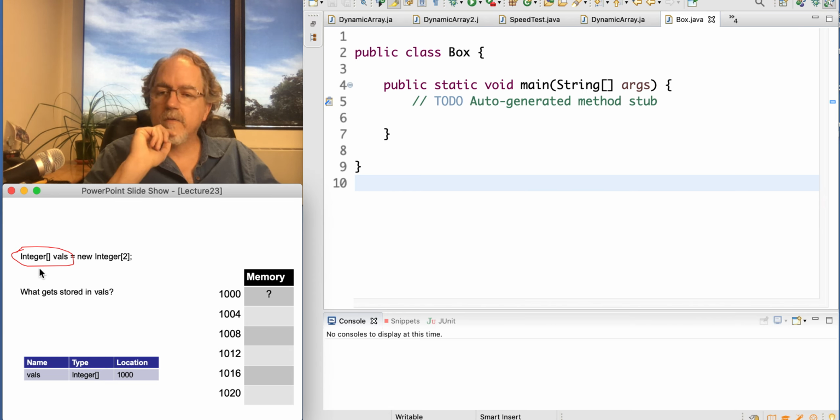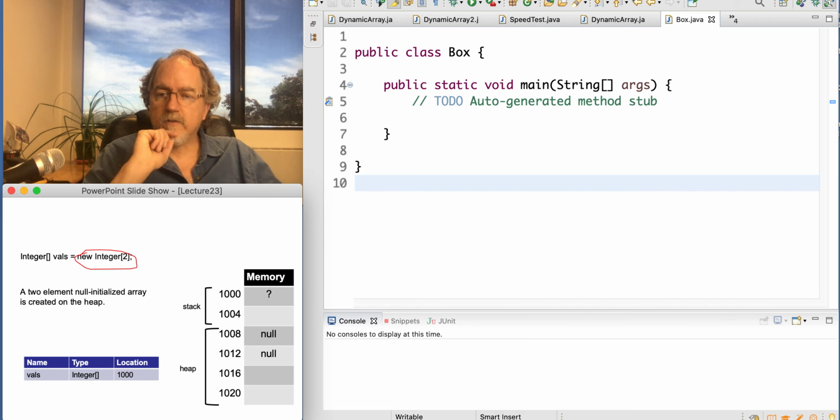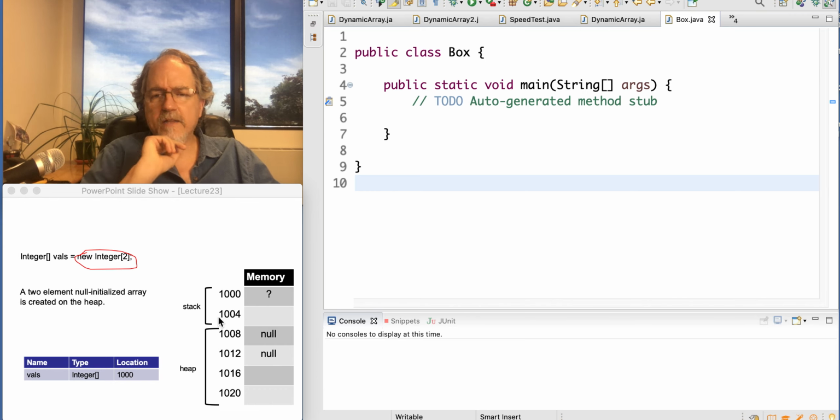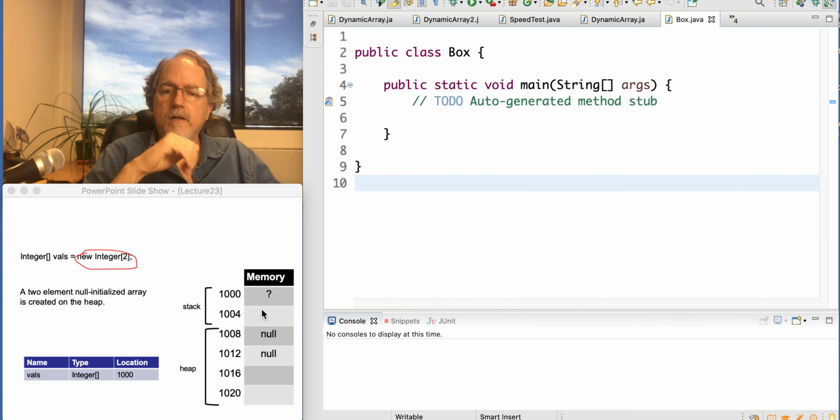So this part here declares a variable, so it gets added to the table. And the question is, what gets stored in that variable, right? Well, we have to wait till we execute the right side of the assignment and figure out what gets made. So this makes a 2-element null initialized array on the heap, right? All new objects go on the heap. So again, this is not exactly how it happens, but basically there's an area, the stack, where things get added one at a time, one on top of the next, and then the heap where things get added sort of wherever there's free space.